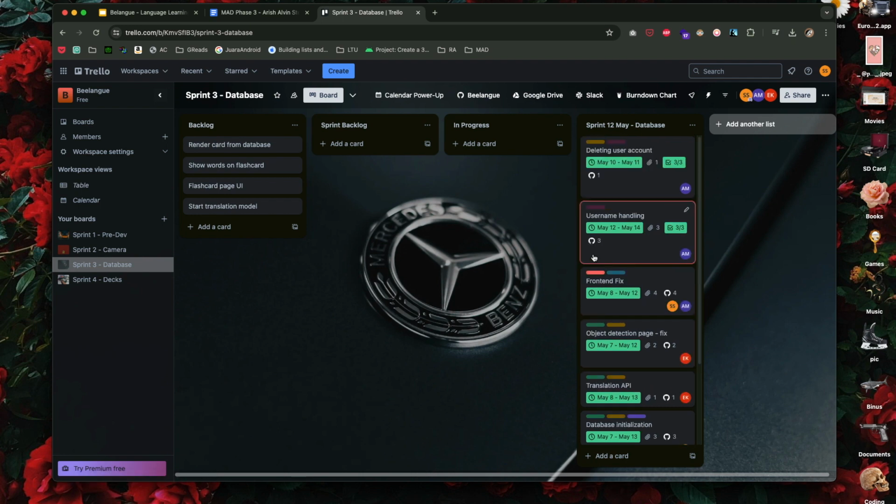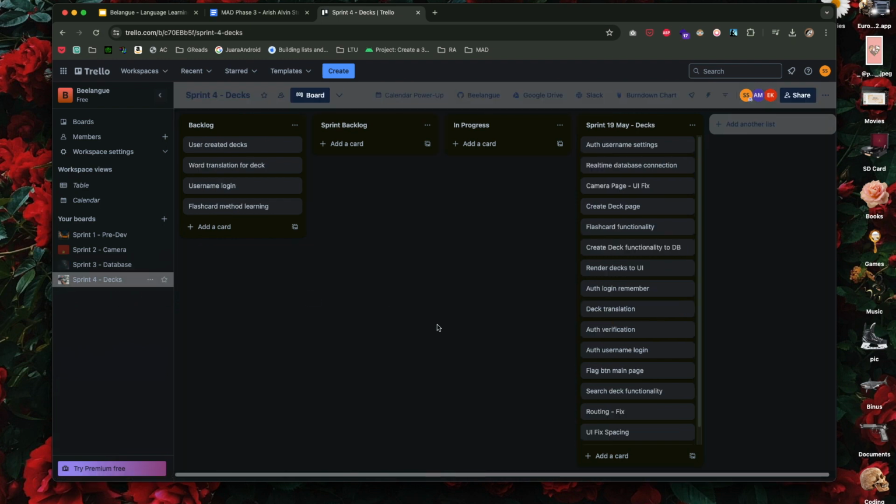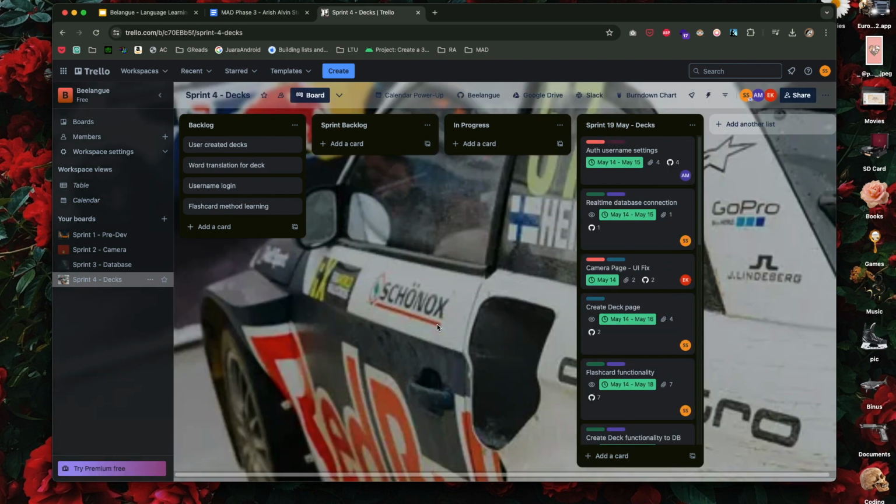However, we had some difficulty setting up the database. Therefore, we have to move some of the tasks to sprint 4, even though in sprint 4 we focus on creating the decks or allowing users to create their own decks. For example, here we still have some fixes for the front end from the previous sprint, and also fixes from the authentication and username settings.